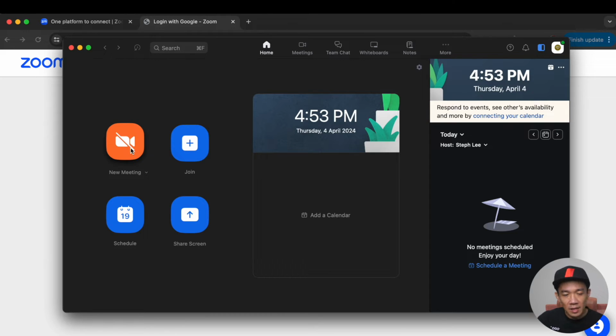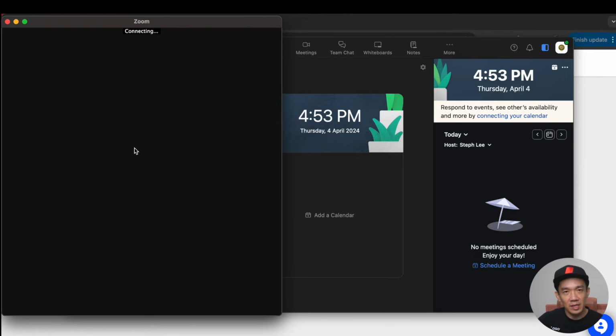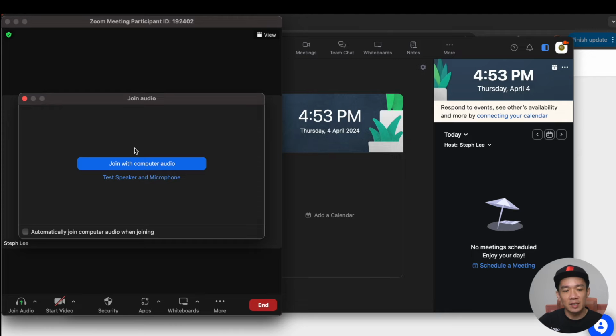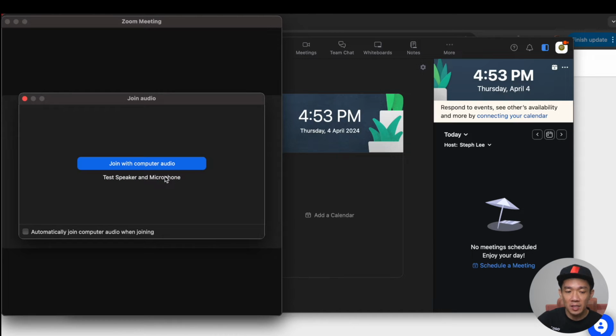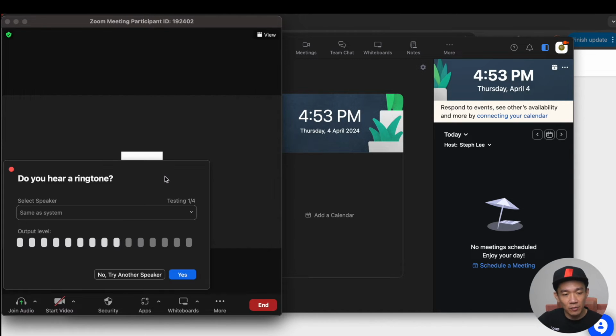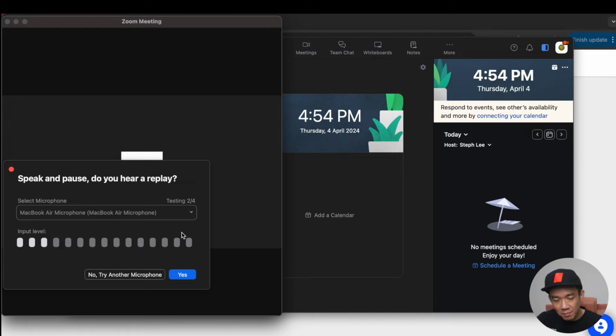Okay, the first icon is a new meeting. So if you click on new meeting, it automatically goes instantly into the meeting. The first option here, you can join with your computer audio, or you can test your speaker and microphone. So if you want to test your speaker and microphone, right, you hear a sound. So that means that your speaker is working. So do you hear a ringtone? I'll click on yes. Okay, so I'm testing the microphone now.